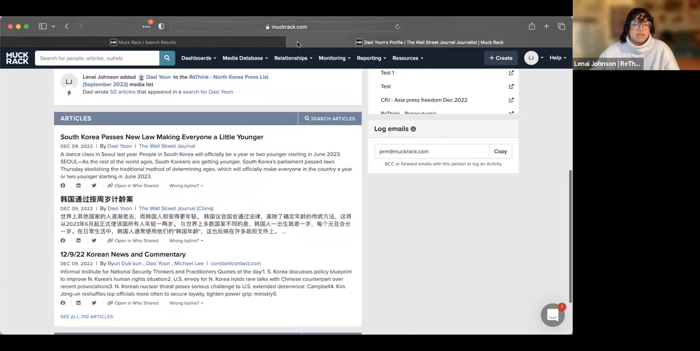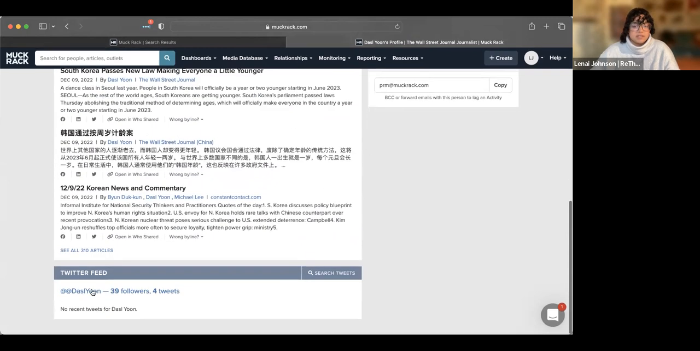And then down here, you can see that these are some recent articles that she's written, and this is where recent tweets would come up as well.